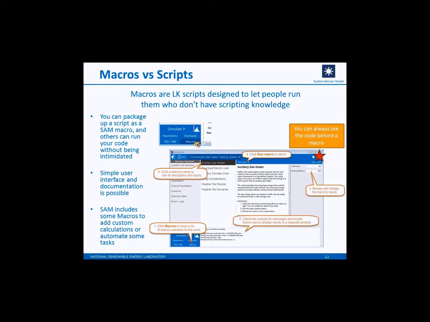There's also some buttons on this toolbar for looking up SAM variables, SAM inputs and outputs, and also for looking up function names and how to use those functions in your script.